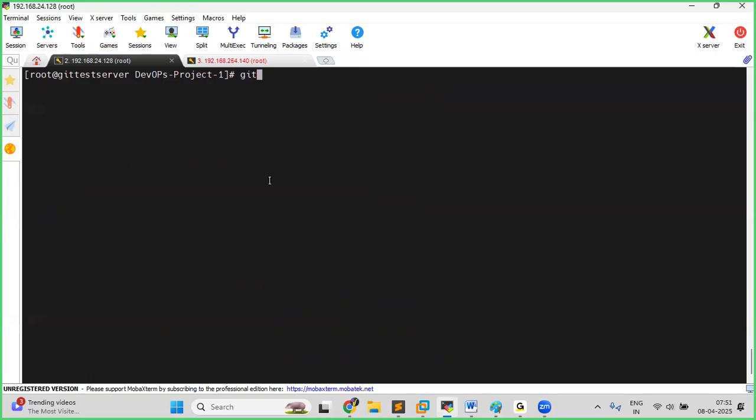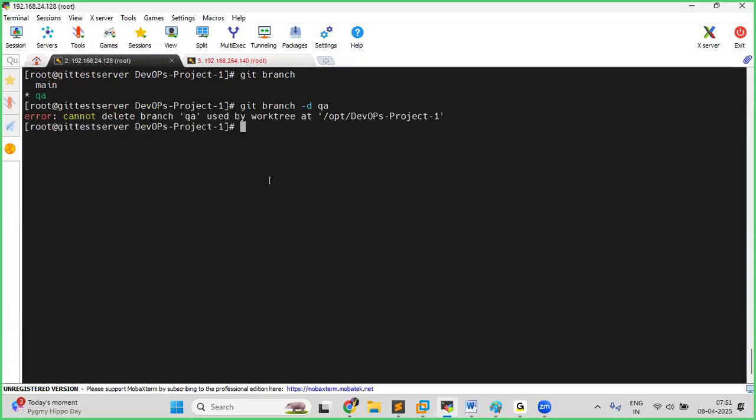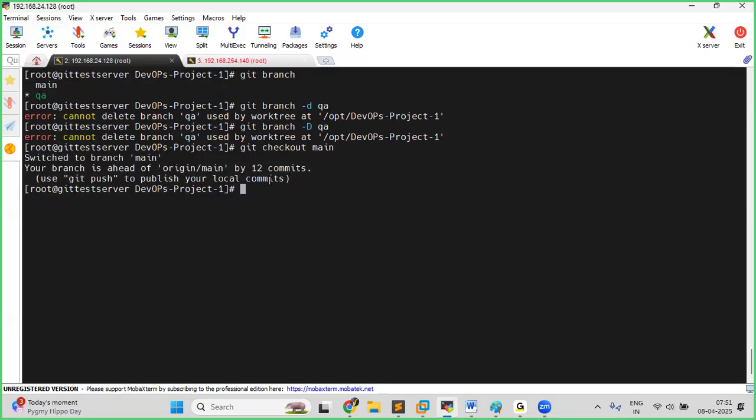Successfully we have deleted. Next, git branch. At present we are in the main branch. You can't delete this one because we are already in this branch. Yes, I try to delete it, git branch -d qa. You can't, even if you apply -D forcefully, because we are already inside that branch, so we can't delete it. So what you have to do is git checkout main. Now successfully we switched to the main branch.